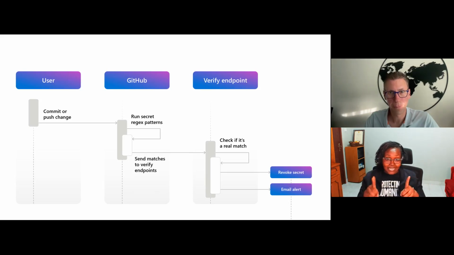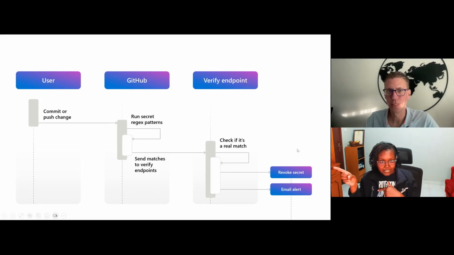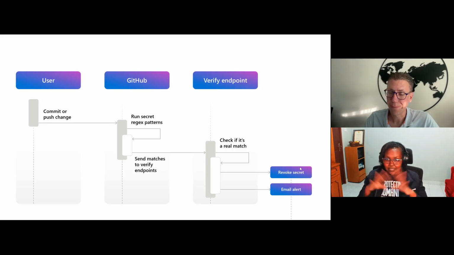Because remember, by the time your secret is already on GitHub, that is as good as compromised. So you have to revoke it. That's why you can see here, if it's actually found and it's verified, the first thing that you need to do is to revoke that secret. And I know it's a real pain even to rotate keys to revoke. Now it's a whole process. So you'd rather just be safe and prevent this from happening in the first place.